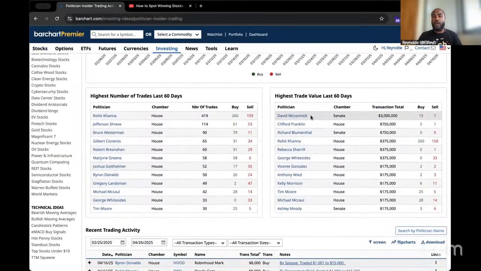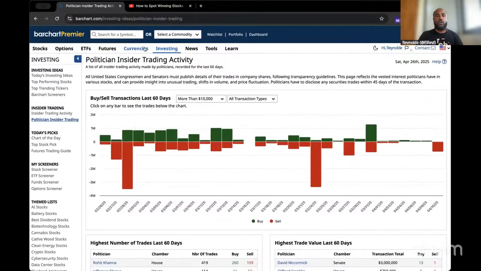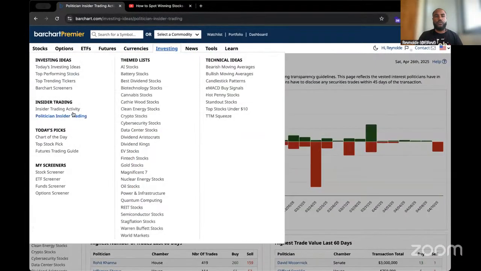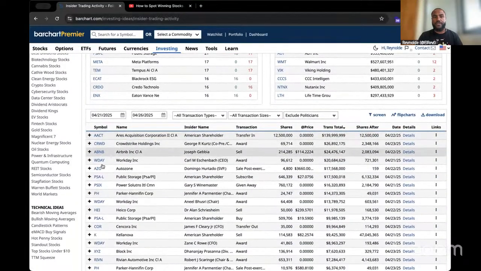Okay, so you can see politicians trading, right? So you can see what they're buying. You can see a lot of politicians are buying up this dip. Okay. Also, you can switch this over to the insider trading for different stocks, so you can see who's buying stocks in these different companies.